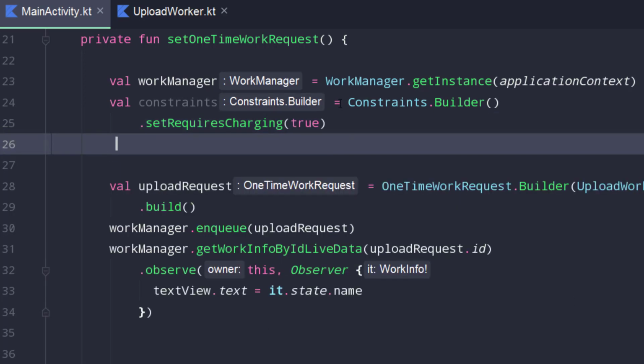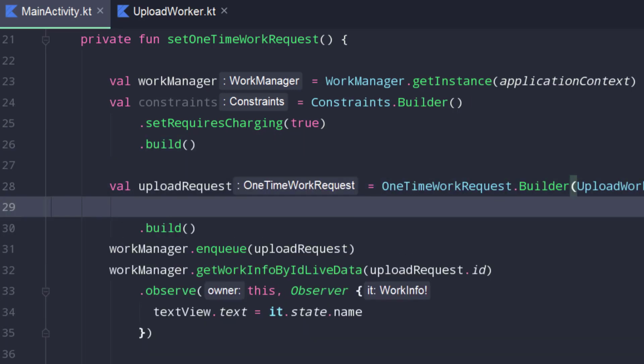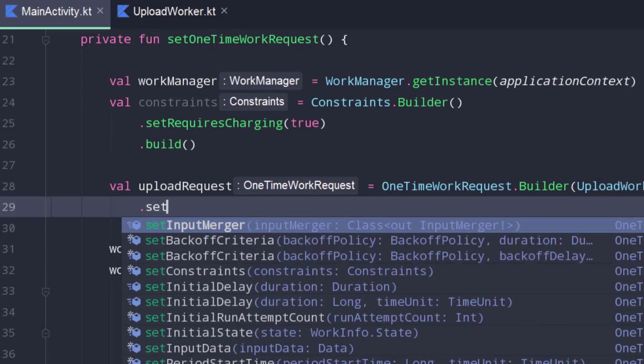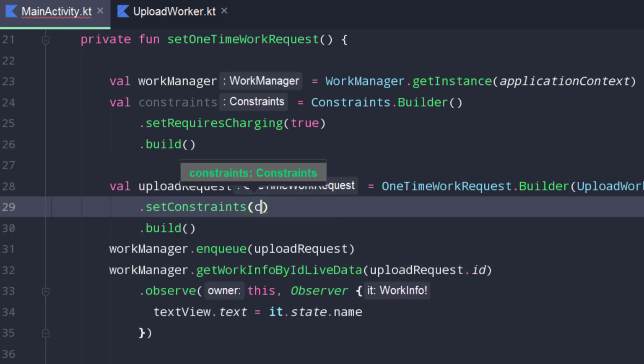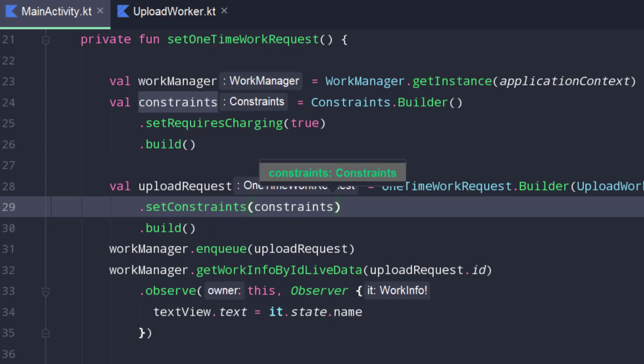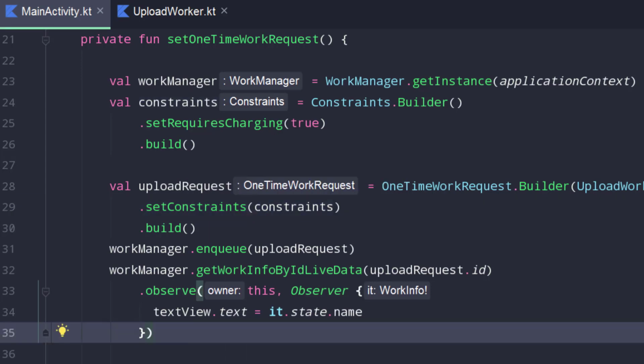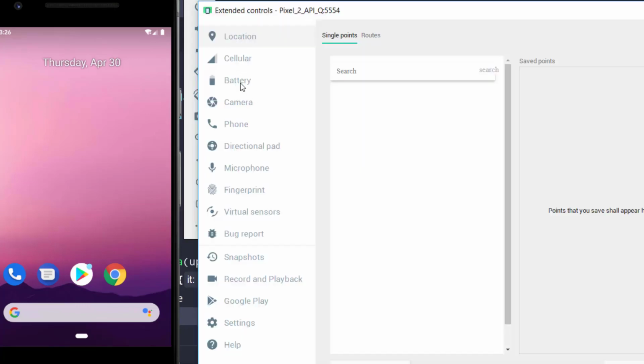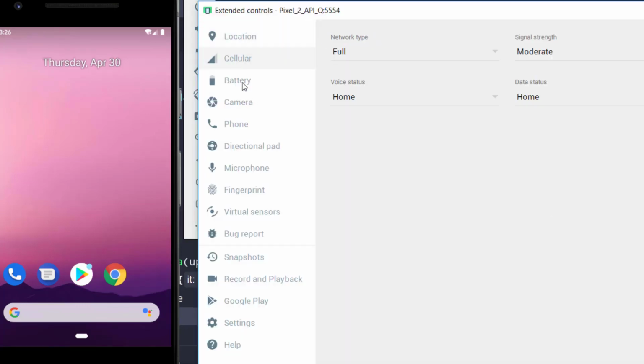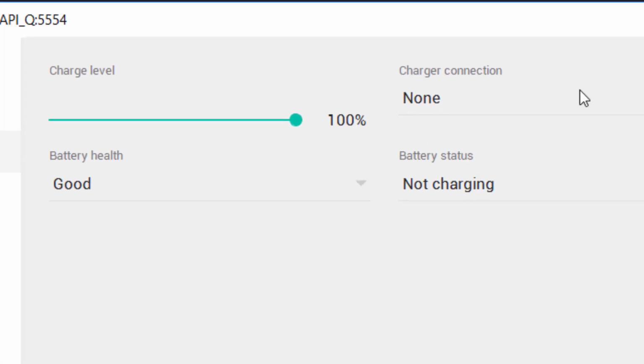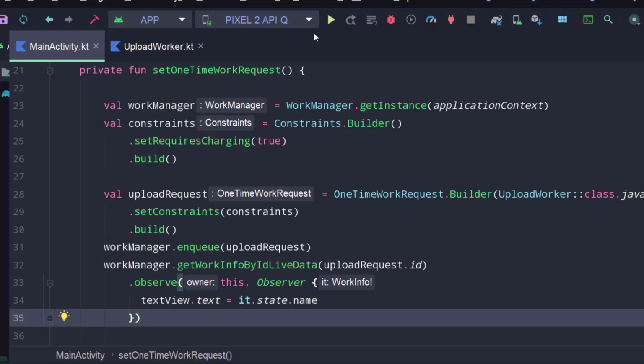Next, build. Now we need to add this to the one-time work request instance. Before running the app, let's check the charger settings of our emulator. At the moment, charger connection is none and battery status is not charging. So, if we run the app now, if our WorkManager constraints work properly, WorkManager should not execute the task. Let's see how this works.